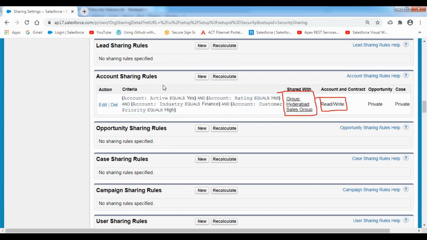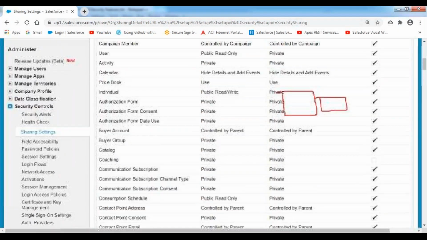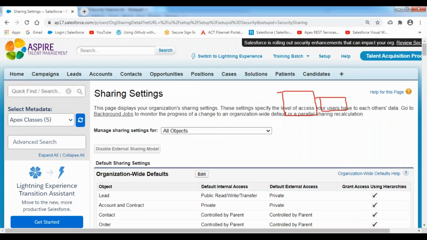Now in this case, inside this account object, if the active status field value equals yes, and rating equals hot, and industry equals finance, and priority equals high, then only share the record to the Hyderabad sales group people. So automatically it will share. We need not share the record manually. That will be taken care of by Salesforce automatically by default.